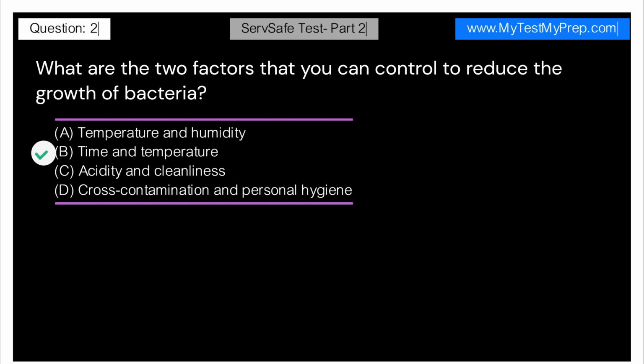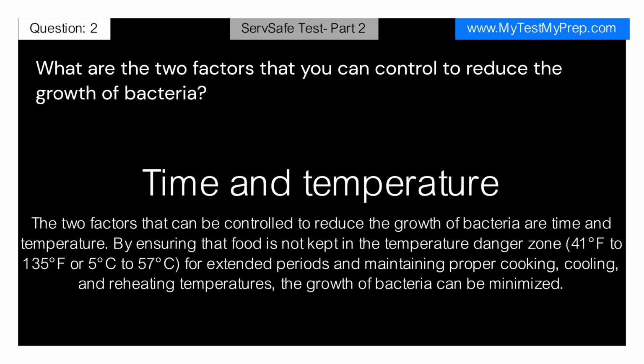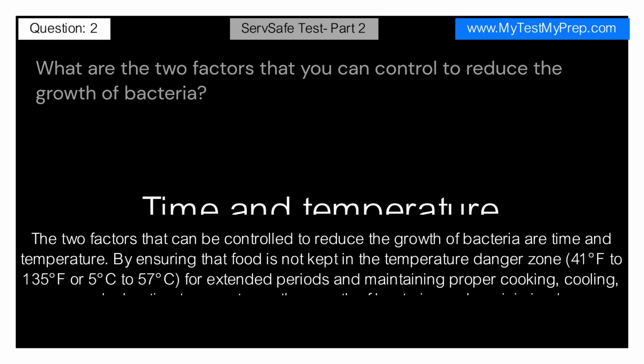Answer B. The two factors that can be controlled to reduce the growth of bacteria are time and temperature. By ensuring that food is not kept in the temperature danger zone, 41 degrees Fahrenheit to 135 degrees Fahrenheit or 5 degrees Celsius to 57 degrees Celsius, for extended periods and maintaining proper cooking, cooling, and reheating temperatures, the growth of bacteria can be minimized.